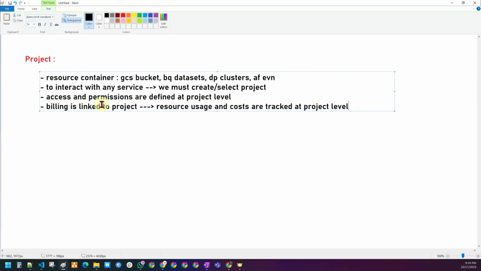So billing is linked to the project. Any resource usage or any cost associated with the resources that you are using is tracked at a project level only. This is the reason why, if you want to interact with any service, we must create the project or select the project.